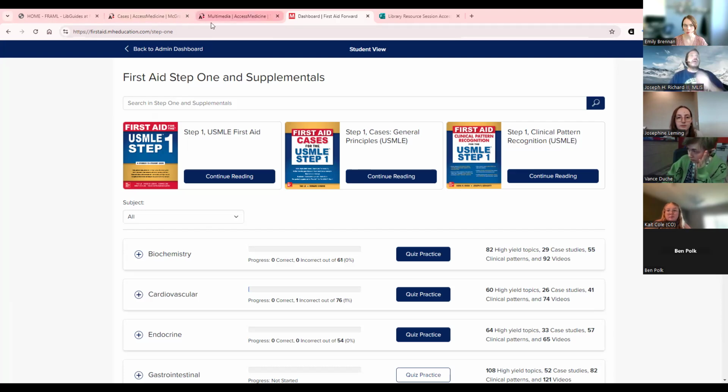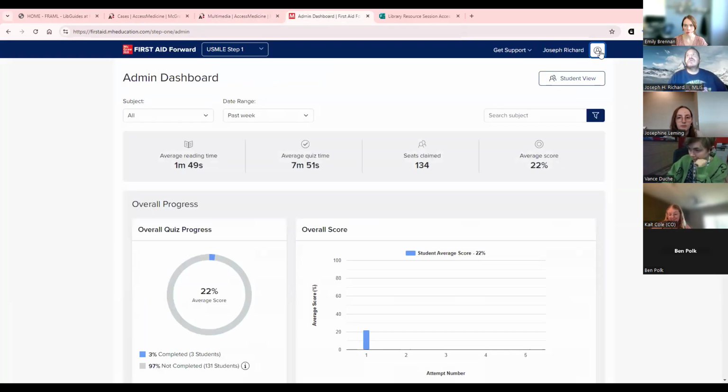I wanted to show you how to change your password because it doesn't ask you to create a password for yourself when you create your account. So you've got to go in and say, I forgot my password. Let me see if I can, give me one second and bear with me while I go in there. Okay, there we go. So you're going to see your name up here in the corner.